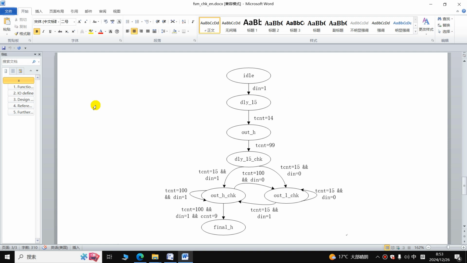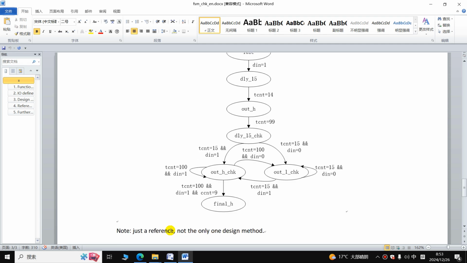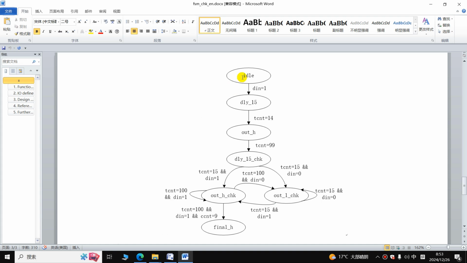Okay, just take a look. This is just a reference, not the only design method. You can design your own states and transition conditions.